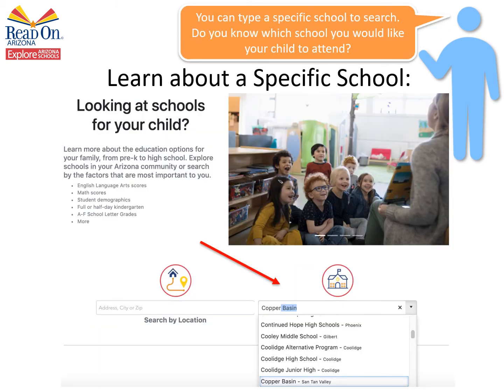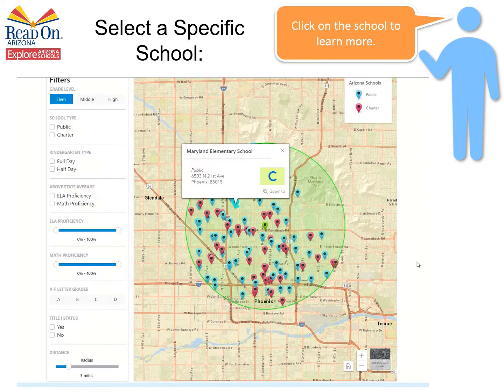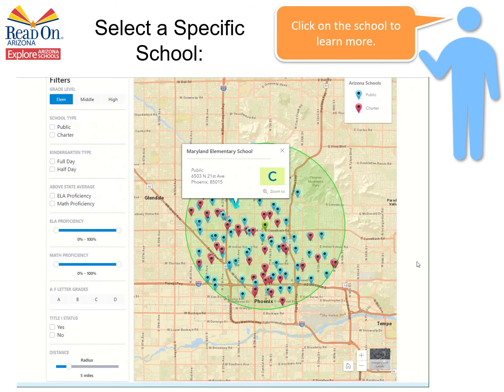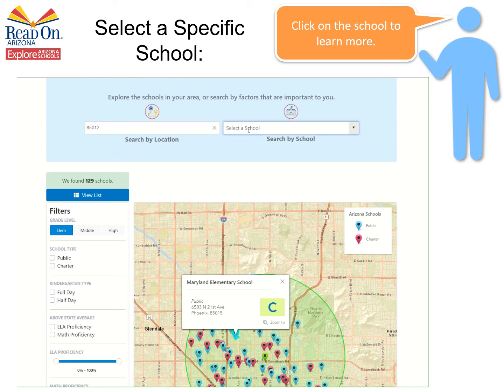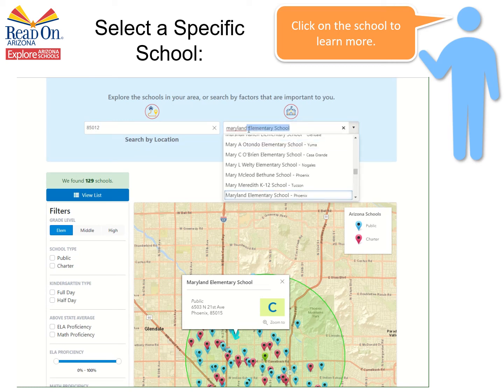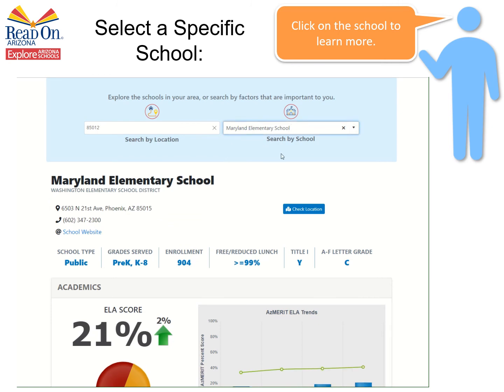If you would like to search for a specific school name, you can enter it in the Search by School section of the Explore Arizona Schools homepage. From the map view or the homepage of the Explore Arizona Schools tool, you can enter a specific school name to learn more about that school. Just simply begin typing a school name and it will begin to auto-populate that name. Clicking on the school name or hitting enter when it is highlighted will display that school's information below.